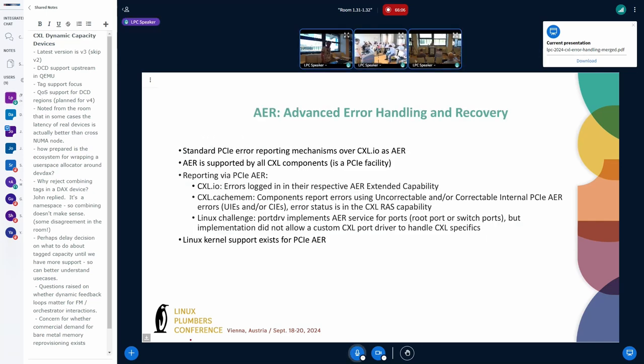A few words on AER. So this is the mechanism used for error handling for CXL. All CXL components need to support AER. The I/O errors are logged through the AER extended capability, and the cachemem is using correctable and uncorrectable internal AER errors. And once this error triggers, then the CXL RAS capability needs to be inspected.